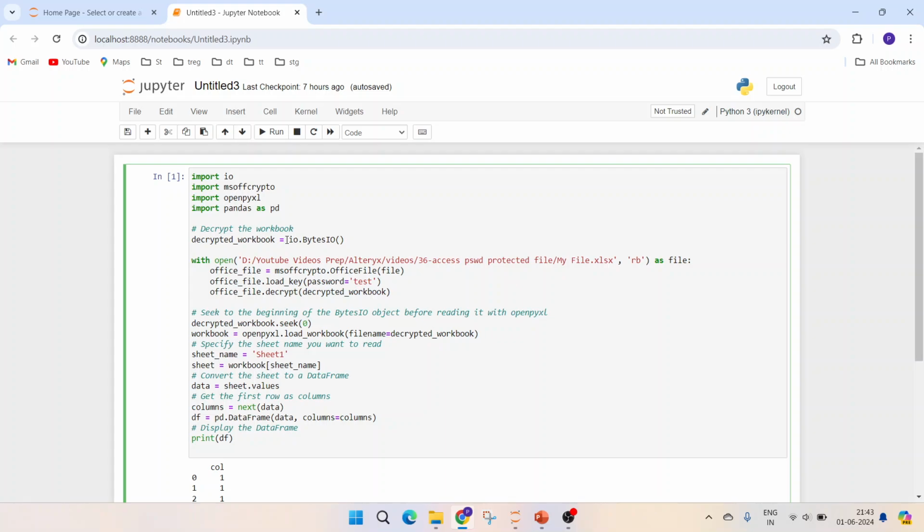So let's start the code. First, we are creating an in-memory bytes buffer for the decrypted workbook. Next, we are opening the file in binary mode. This is rb, which means read in binary mode. Once the file is read, as we are giving it a name, file, we are creating an office file object and passing the file to it. Next, we are loading the key, or passing the password to it. Finally, we are using the decrypt function and decrypting this workbook into the decrypted workbook.